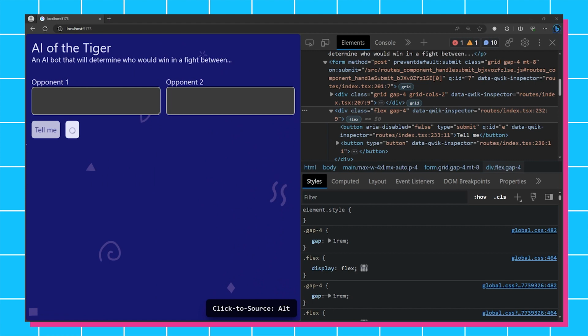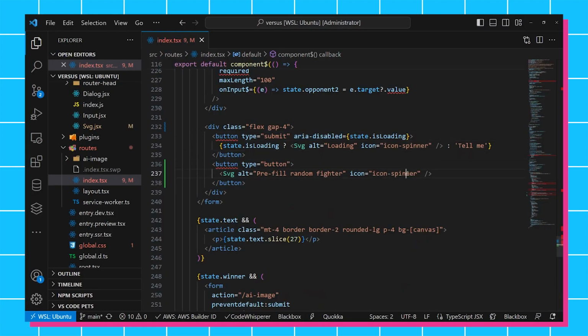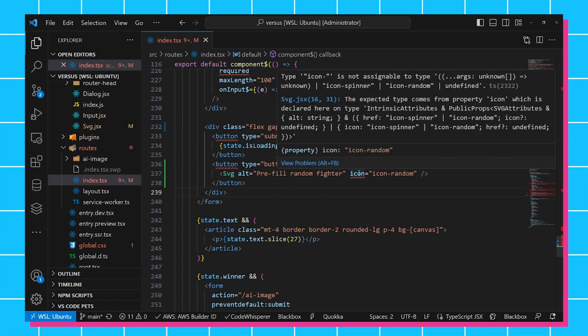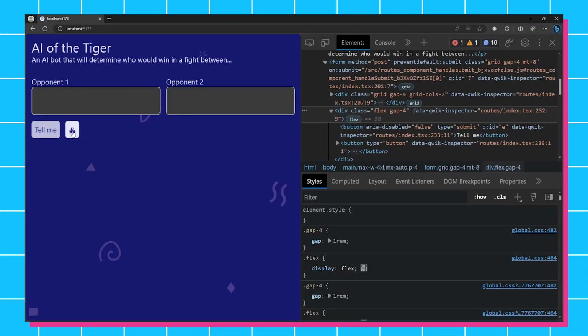Actually, we forgot to do one thing. We have to actually change it here. So now instead of icon spinner, we have icon dash, and we have random as the option. There you go. There we go. How about that? That's pretty cool.